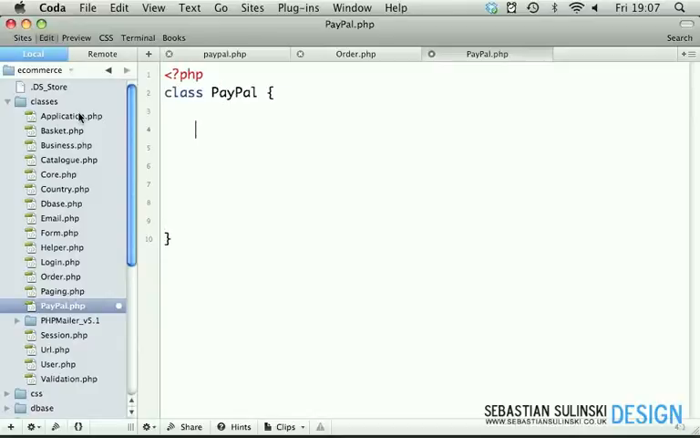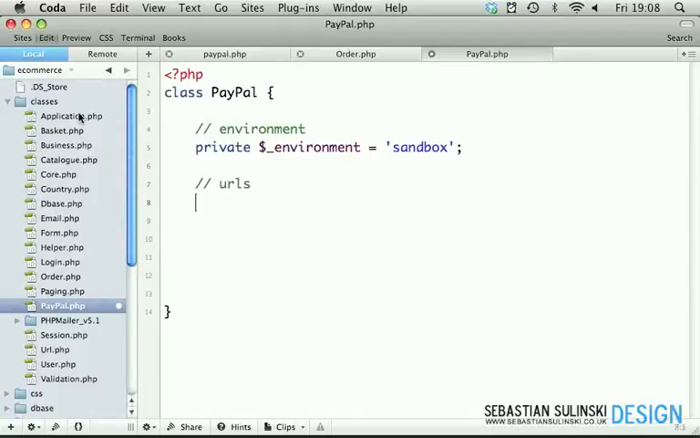So first of all, we're going to create the environment, which will be private environment. And this will equal to sandbox by default. Okay, and next will be URLs.